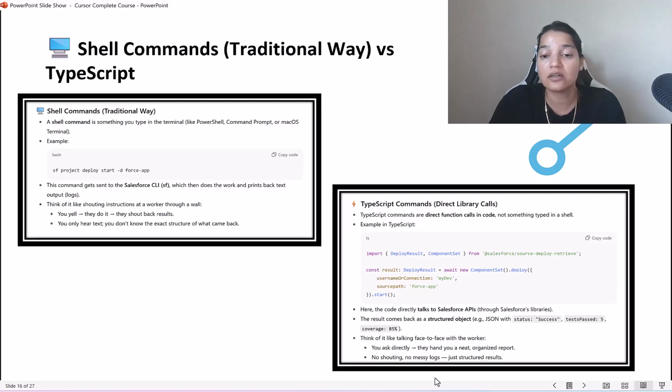Here the code will directly talk to the Salesforce API through the Salesforce libraries. The result that comes back will not just be a text output, it is going to be a structured object. It will have a status. It will tell you how many tests passed. Let's say you wanted to run the Apex test class, it will tell you how many test methods passed and how much the code coverage was. So it will give you a much better response if you run them as TypeScript commands.